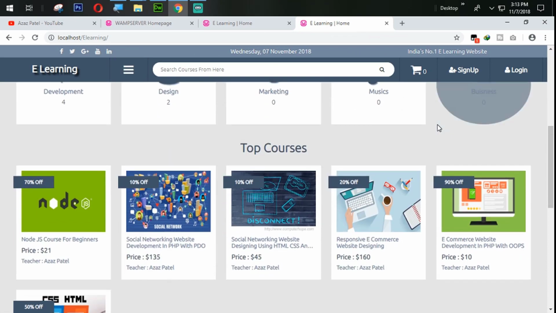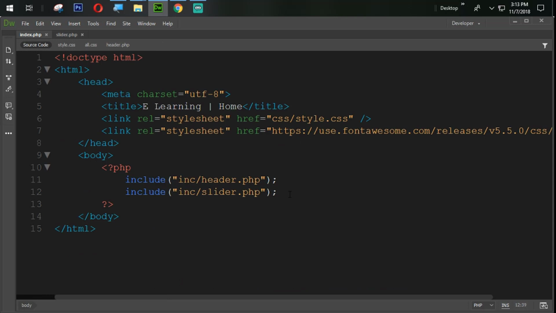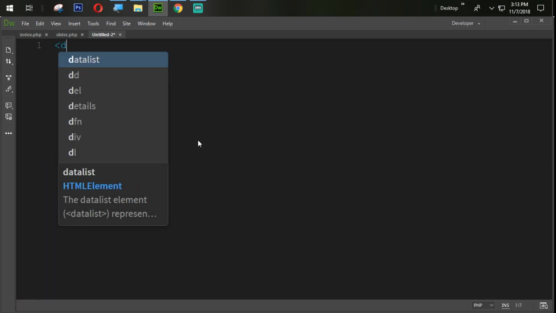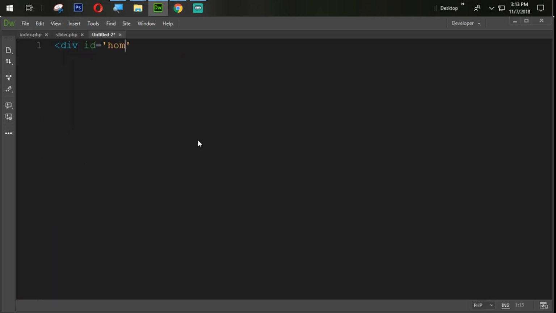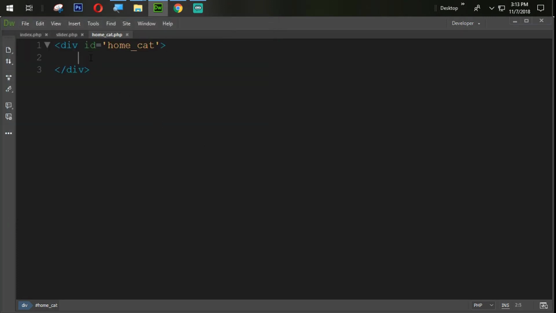So guys, what we are going to do here: just come back into our index.php, copy this one from here, paste that one with a new name. We will change the name to homecat.php. Now we will create a file with Ctrl+N and give the DOID equal to homecat. Ctrl+S to save it as home_cat.php.